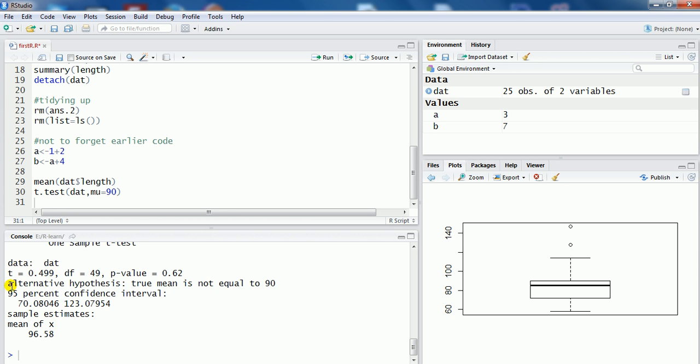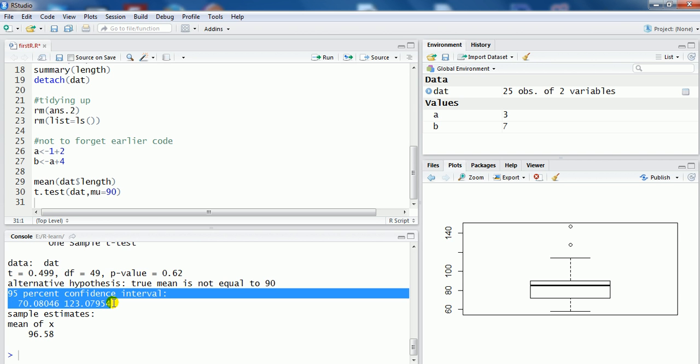You see, this is a two-tailed test. It tells you what the alternative hypothesis is: the true mean is not equal to 90. It also gives the confidence interval, the 95% confidence interval.